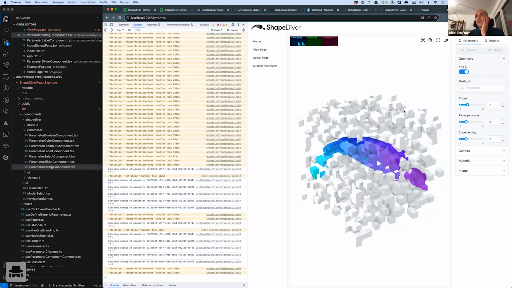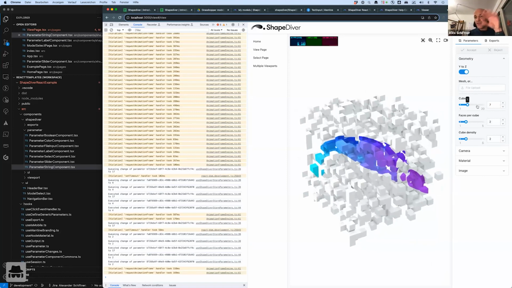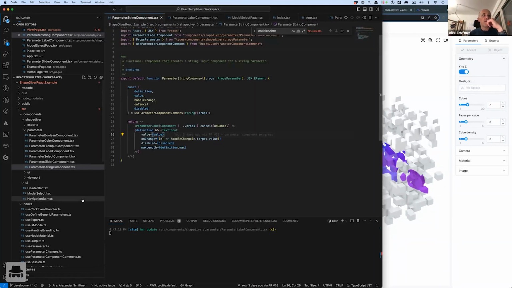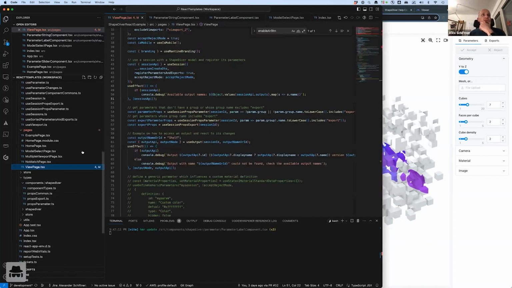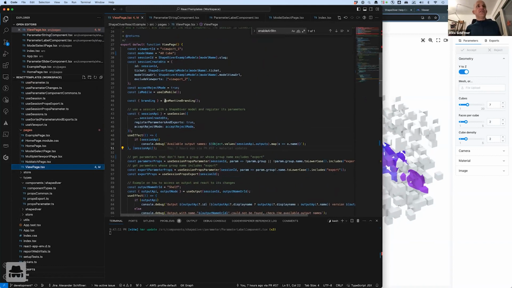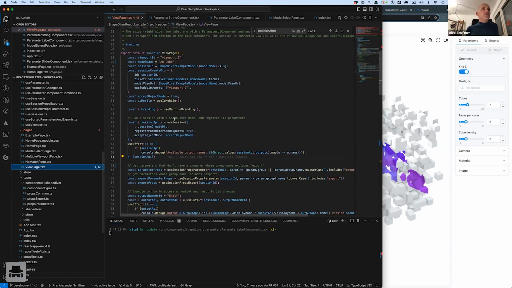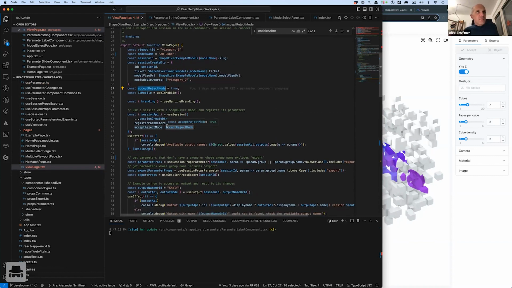But there's also a way to run that parameter panel in a different mode, which does not have this accepting or rejecting of parameter changes. And using the code we provide here, it's very simple to do that. So if we go back to the view page, when we register a session, we can specify whether we want the parameters to be in accept reject mode or in immediate execution mode.